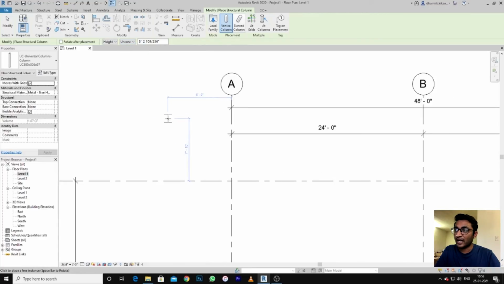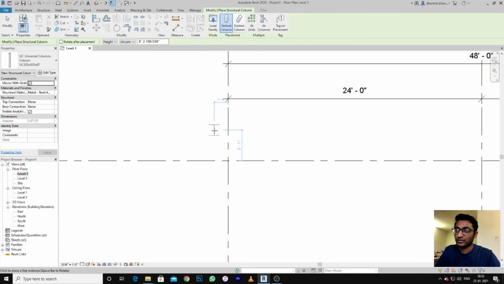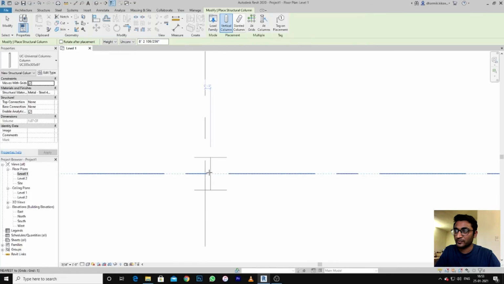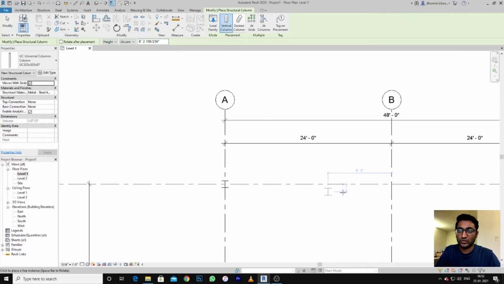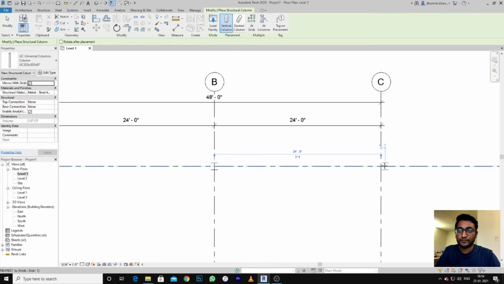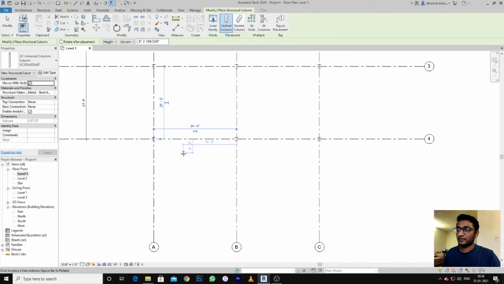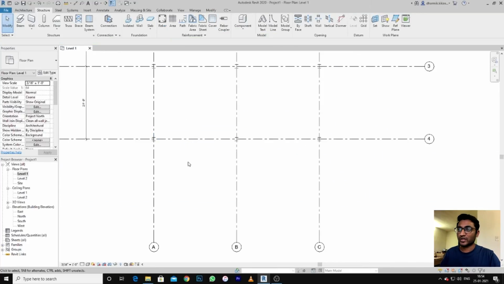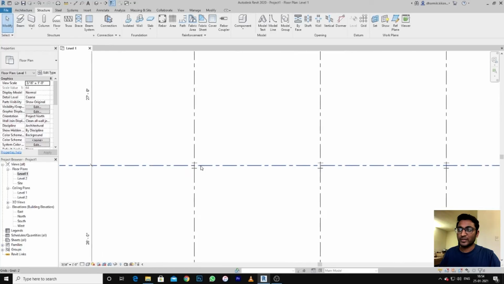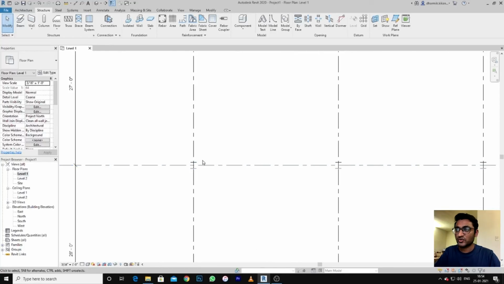As you can see, the I section is there on your cursor. Just place it at this grid. Both grid lines now show dark. Now place this column at all the intersections. Now you have to press escape 2 times. As you can see, our column is done. It is very simple.